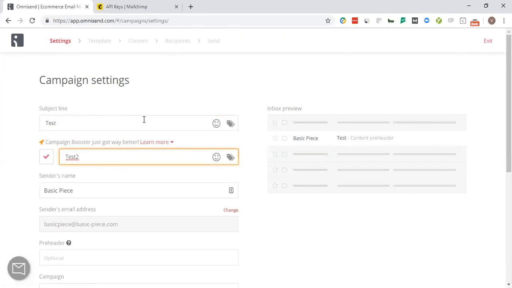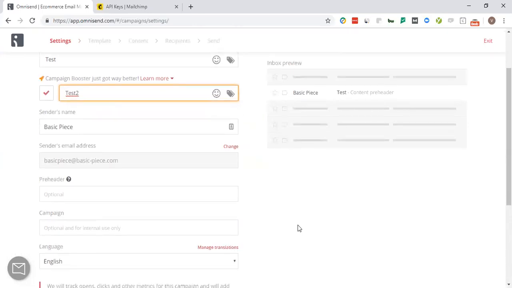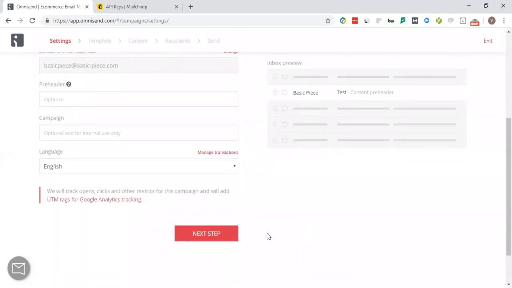First, the email goes out with subject line number 1, and then the campaign will go out with subject line number 2 for those who didn't open your first campaign after 48 hours. So this really just boosts your open rates, boosts your click rates, and automatically boosts your sales.